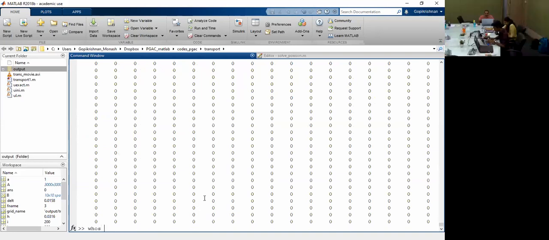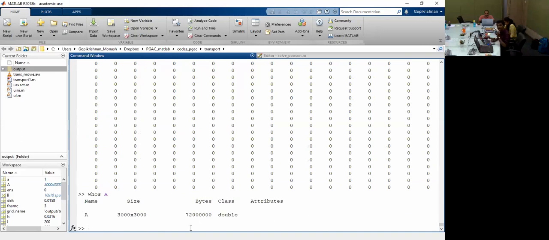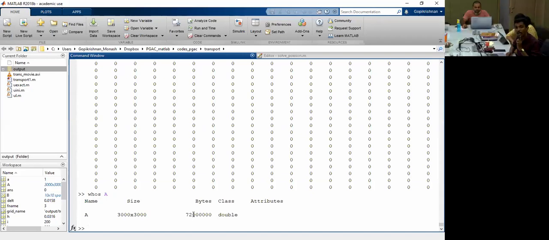Now let's check whos A. It used 72 megabytes of data. So sparse uses only 24 kilobytes of data, but zeros uses 72 megabytes. That is a 1000-fold increase. So that much memory advantage is with the sparse command. The difference is that once you run zeros, it stores zeros forcefully, while sparse does not do it.